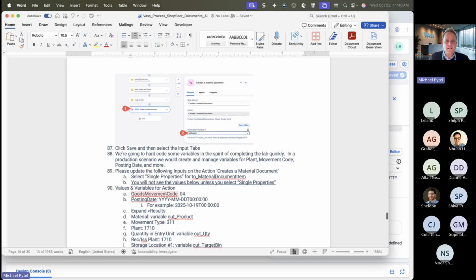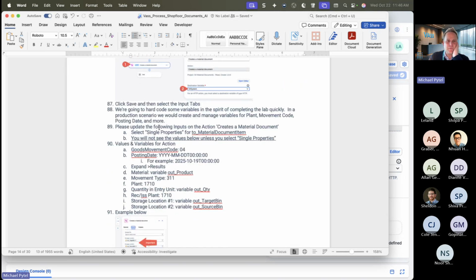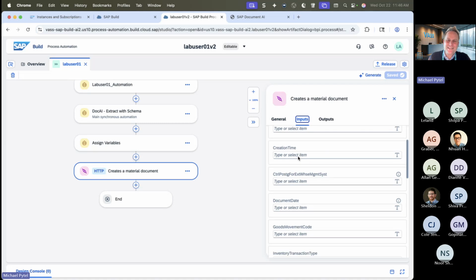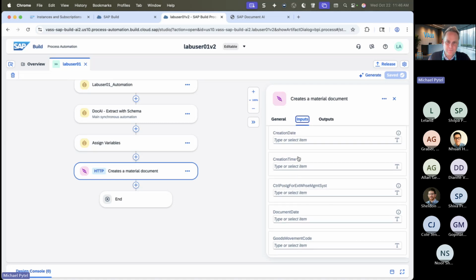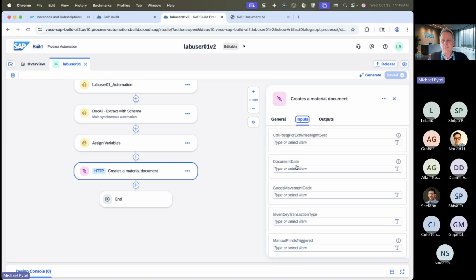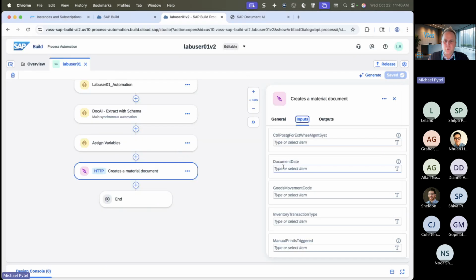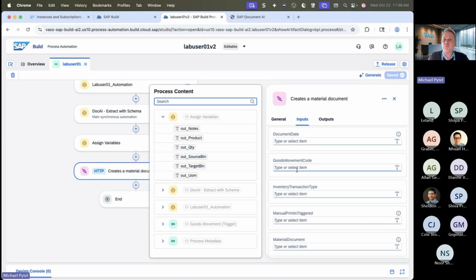On the Word document, we are now at step 90, which is the most complicated step that we're doing, unfortunately. What we have to do is scroll through all of the JSON fields inside of a material document create in order to put values. So for the first one, it is goods movement code 04. So for goods movement code, I'm just going to type 04.